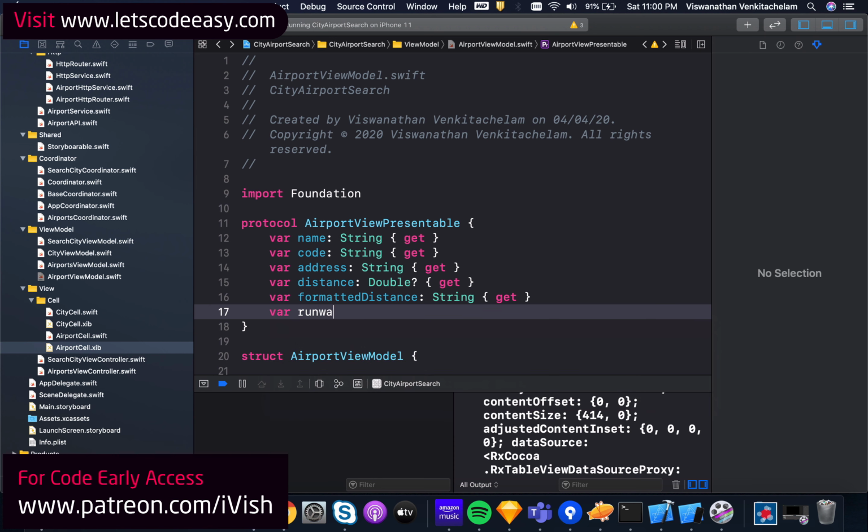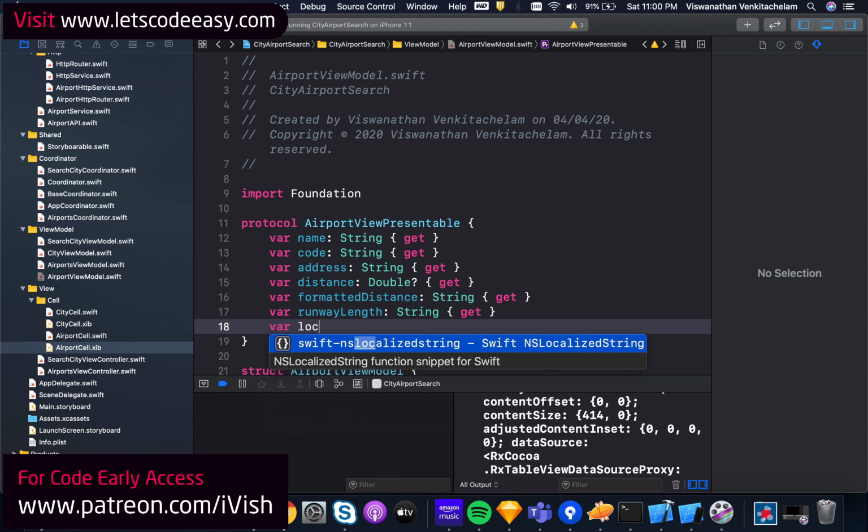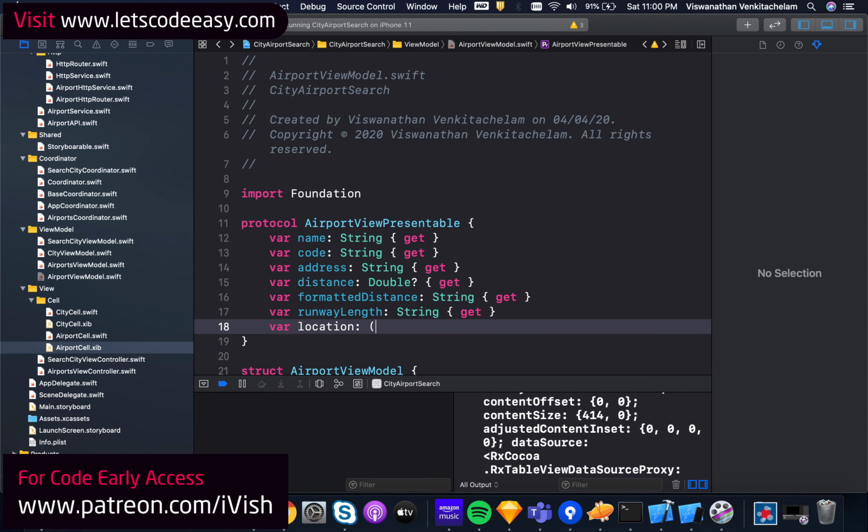Finally, runway length. And we need the final location, which is the latitude and longitude, which we will use to calculate the distance.